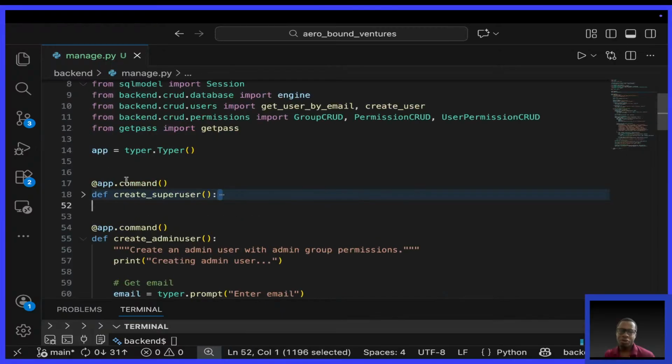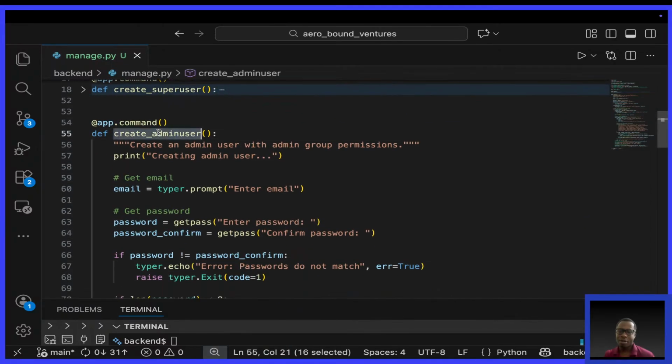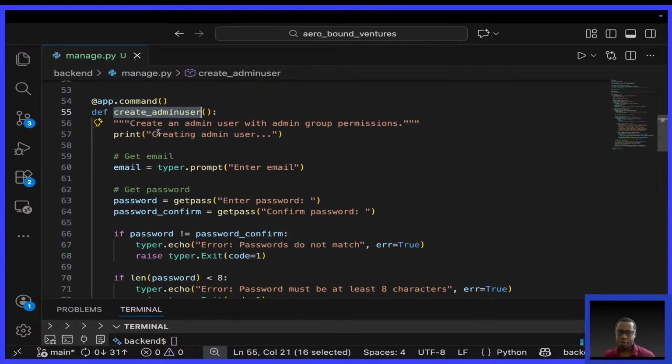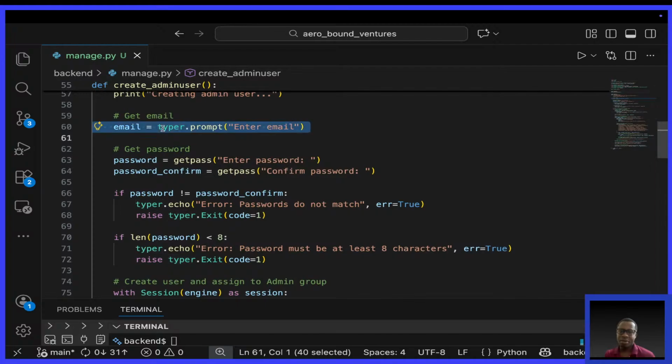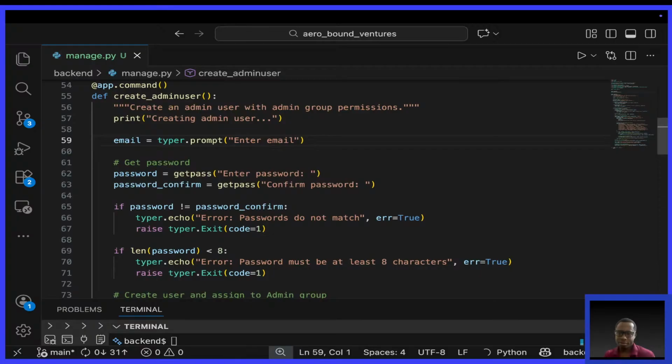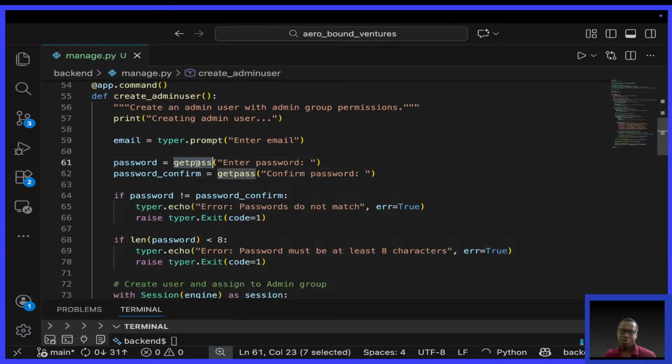Code review done. Next up, create admin user. Also here it has a simple docstring: create an admin user with admin group permissions, and a print statement saying creating admin user. We get the email, typer.prompt, enter your email. Then we get the password using the same two methods: getpass, enter password, getpass again, confirm password.